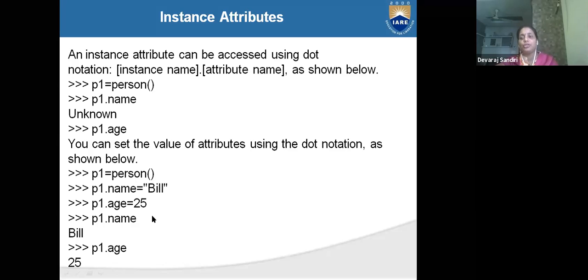Now your age also you wanted to change. Means p1.name, what is the output you got? Print here, this one is the IDLE method. In our normal method we have to give print. Okay, print p1.name, then we will get the output. So p1.name is equal to Bill, p1.age is equal to 25.